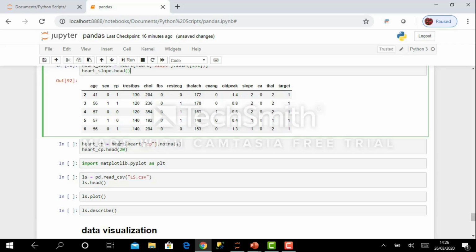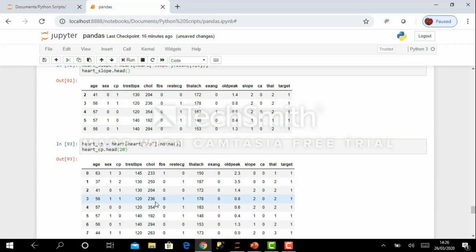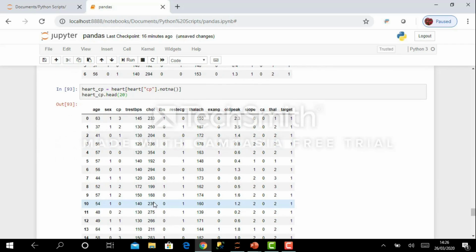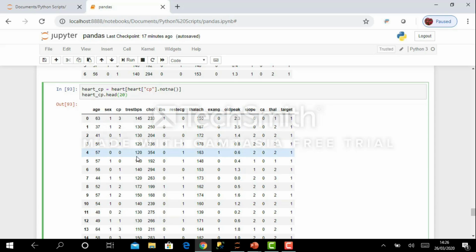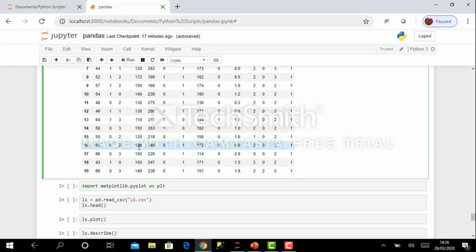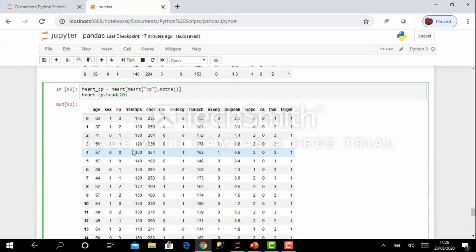Then I have created this heart CP here. This is another important function: not NA. Not NA means where there is no null value in this CP column, those records will come. If you execute this, I get this data where I have some values in the CP. If there is some null value, then that record will be omitted. Okay, so I guess you are fine so far.